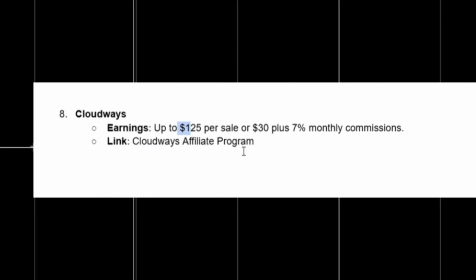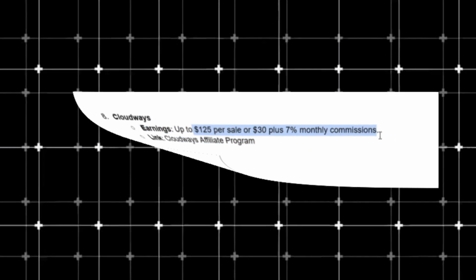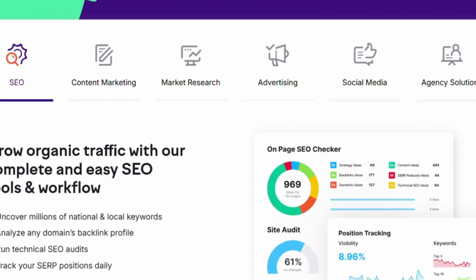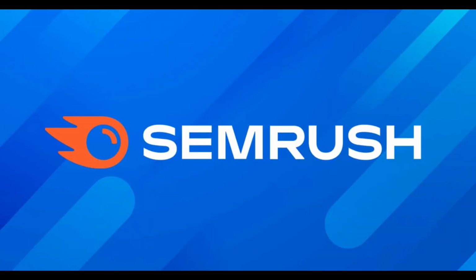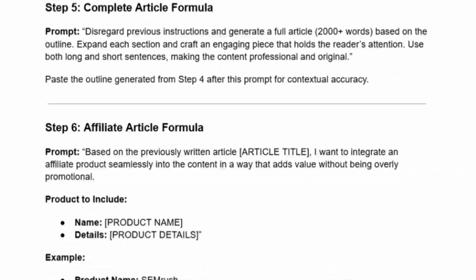Cloudways, up to $125 per sale, or $30 plus 7% monthly commissions. Step 4. Create content for promotion. To create an article for promoting affiliate offers like SEMrush, you can use the ChatGPT prompts I provided. These prompts are as follows.